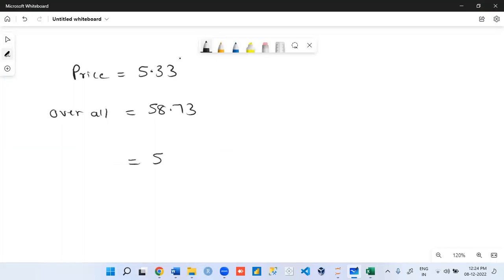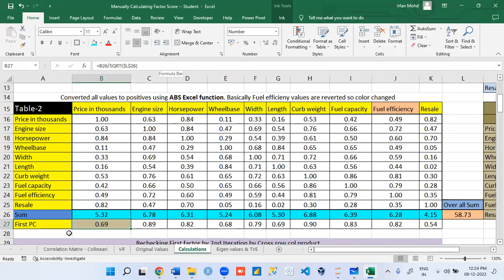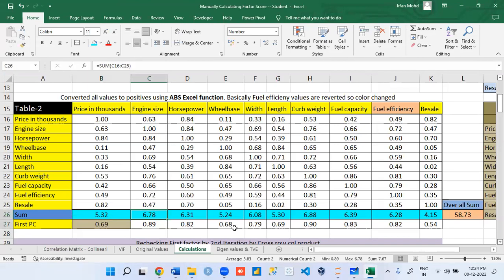So what you can do: 5.33 divided by square root of 58.73, how much? 0.69. The way I've done it for one number, can I do it for the remaining numbers? Let's cross check for one more. 6.78 divided by square root of 58.73. Is that clear, guys?